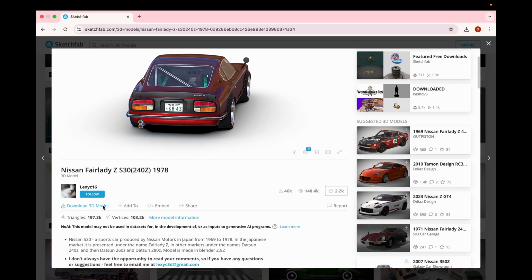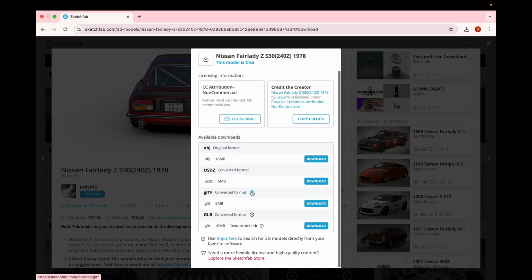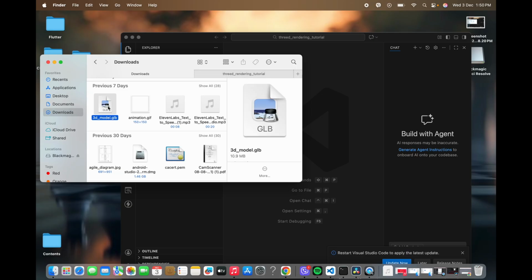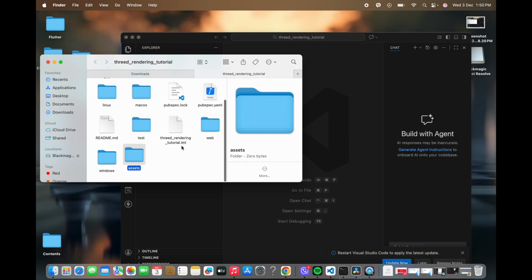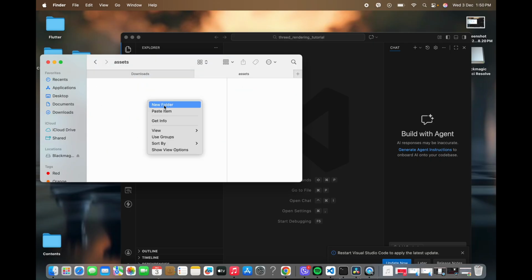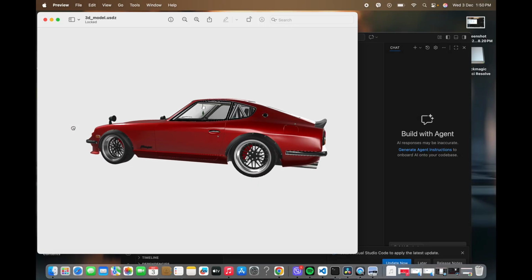Tap on Download 3D Model and make sure you download it in GLB format. Now, copy the 3D model you just downloaded into the Asset folder of your Flutter project. You can see the downloaded model looks like this.